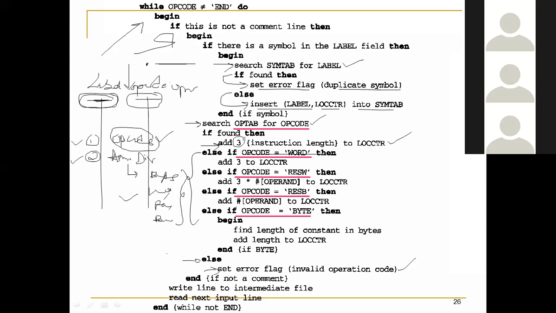So if opcode is equal to word, then we will add 3 to the location counter. If it is a reserve word, then how many words have to be reserved? So 3 into whatever the operand value is. Next one is reserve byte. Reserve byte is how many bytes are asked to be reserved in the operand field. So that many bytes we are going to add to location counter. And last is byte.